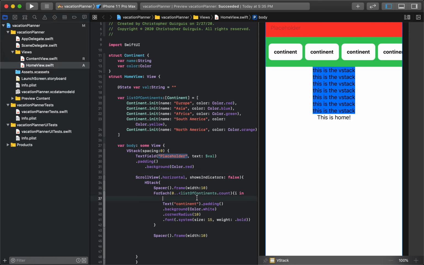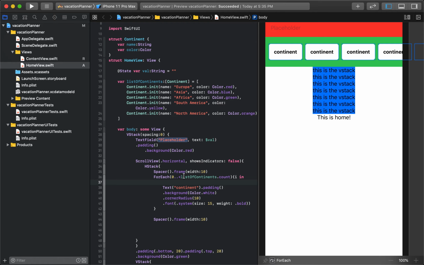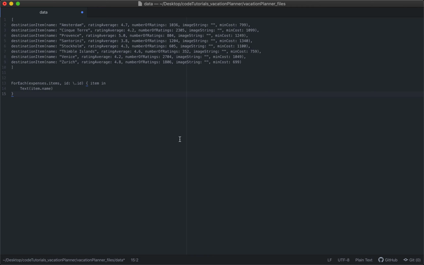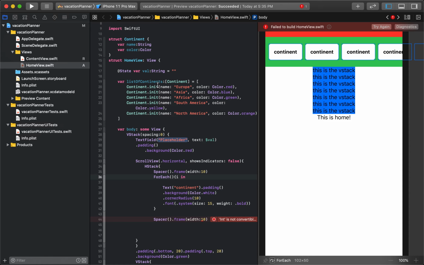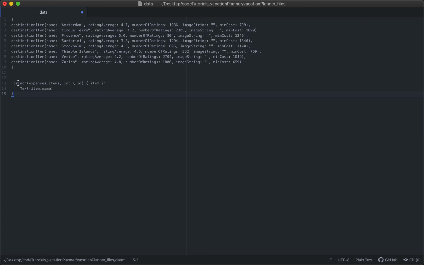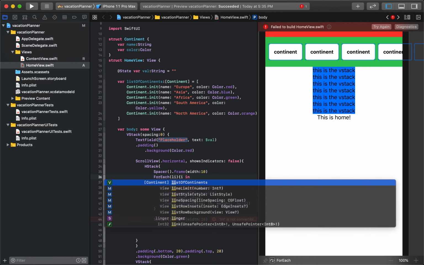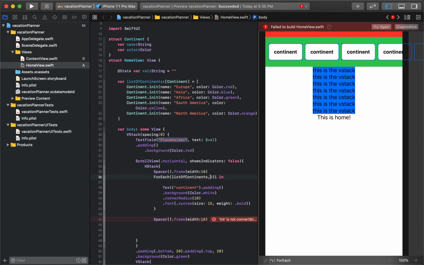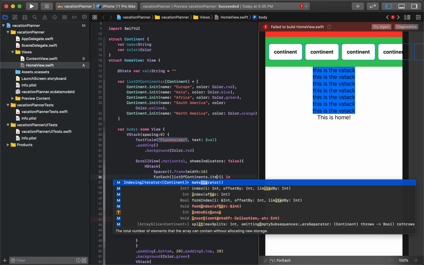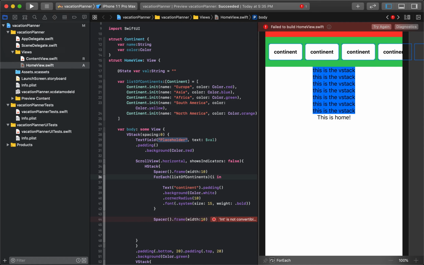Instead of looping through the indices of the item like we did here, instead of saying for each 0 less than, what we can do instead is say for each, and we can go through the actual list of items inside this list of continents. So I'm going to go to for each, and I'm going to say list of continents. Okay, and so now I can go through it.